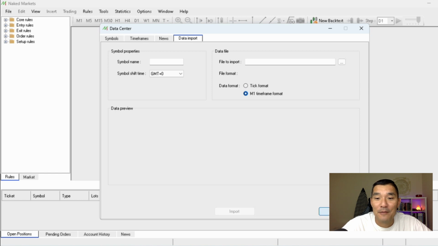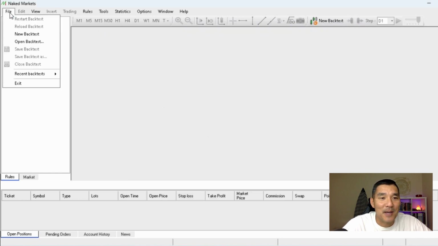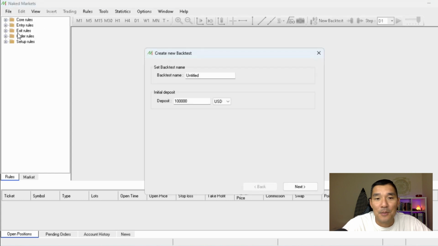Okay, so once you have the data updated, now it's time to backtest. So set up your first backtest. Go to File, New Backtest, and Backtest Name. I usually like to start it off with the name of the system. So let's say you had a RSI divergence system, and then the currency pair that you're going to be backtesting. So let's say GBP USD.